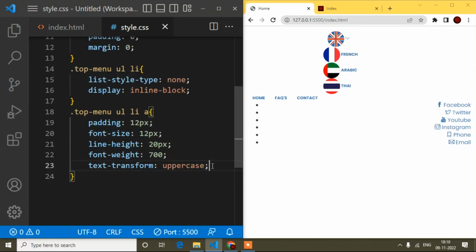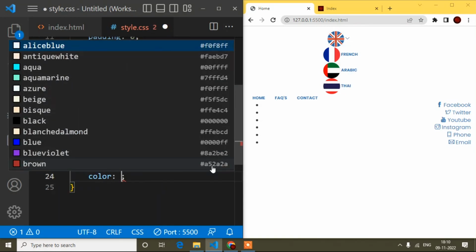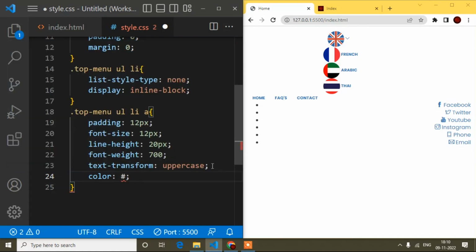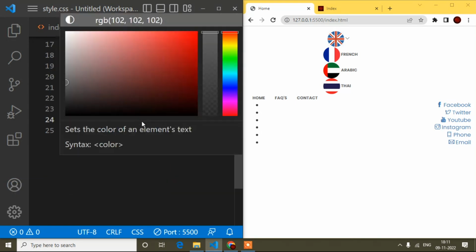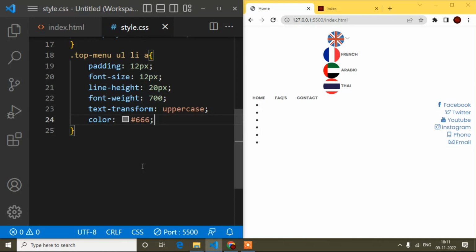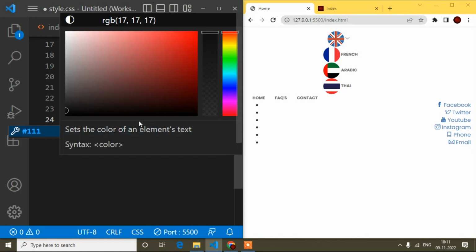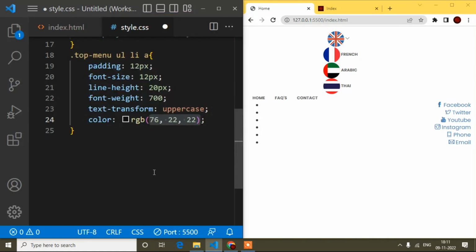And here color, I will change the color of the font, that is this color code. How you can take the color: first you have to write hashtag and any 3 digit number. Here you can write 111, any number, and after that if you hover, the color panel will open. From there you can drag and choose the color. Here I know the color code, so I don't need to open the color panel. Okay, so color this one, and after that I'll copy the same thing here.